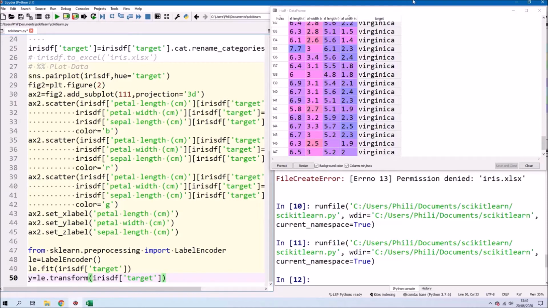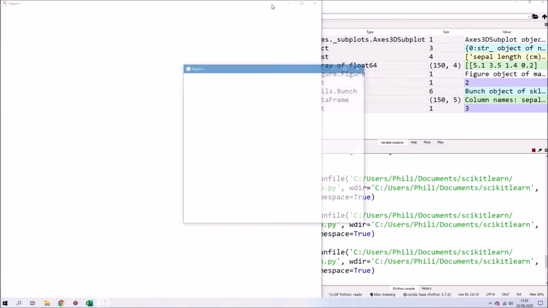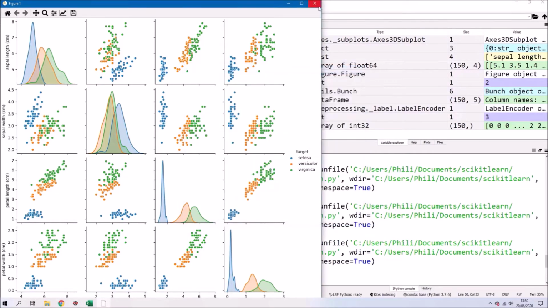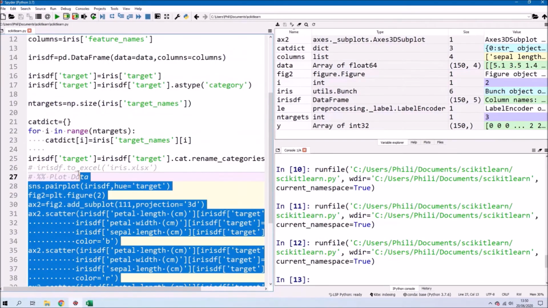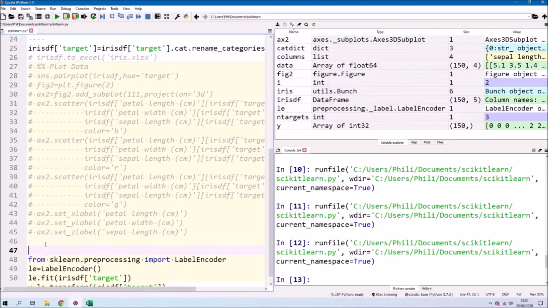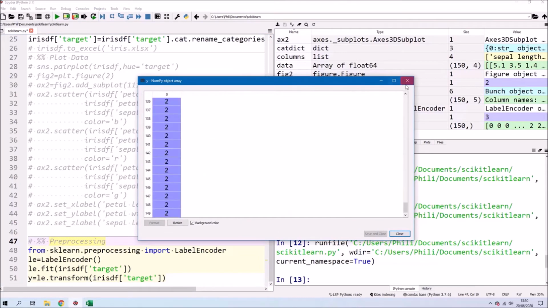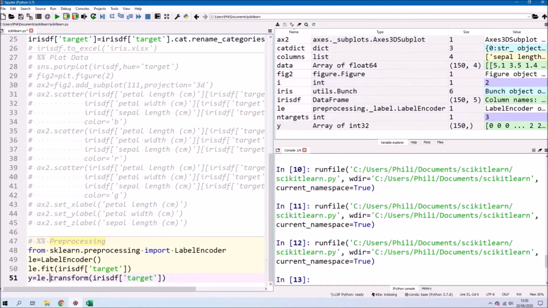And then we can use the method transform and we'll assign the result to a new object Y. So transform uses the same input argument as fit, so it's going to be iris_df and then the column target. And recall that for a transformer class we can combine fit and transform together and use the method fit_transform.